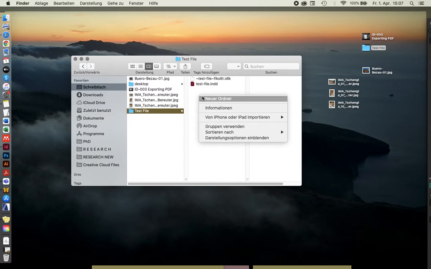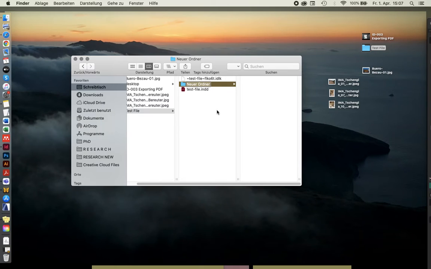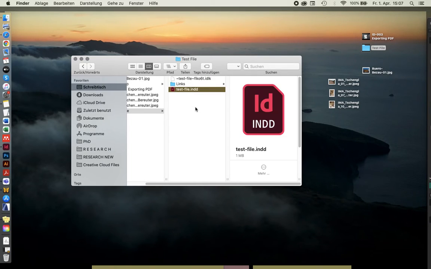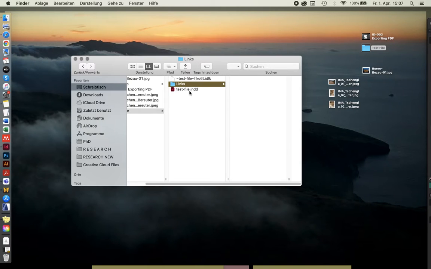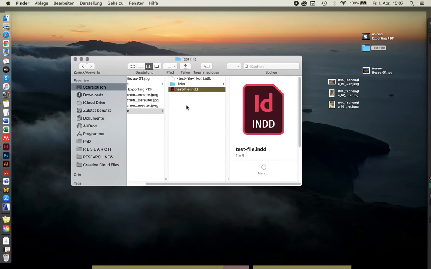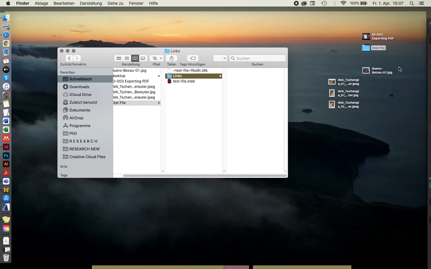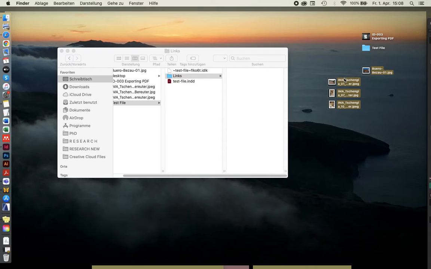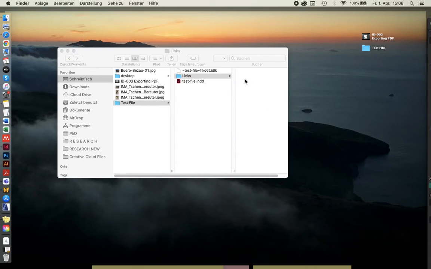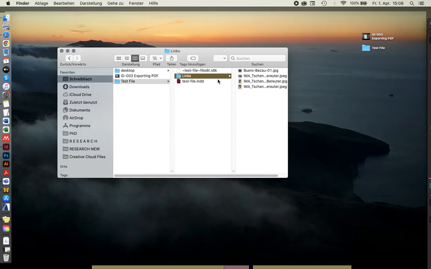One of the things I do is create a new folder, and I usually call it links. That's where I place all the original images and plans and everything that I'm going to place within my layout. I like to have them adjacent to each other, so if I'm ever going to look for an original image that I might have used in my document, I know exactly where to find them. So I would recommend you do the same, but feel free to do however you want to do it.